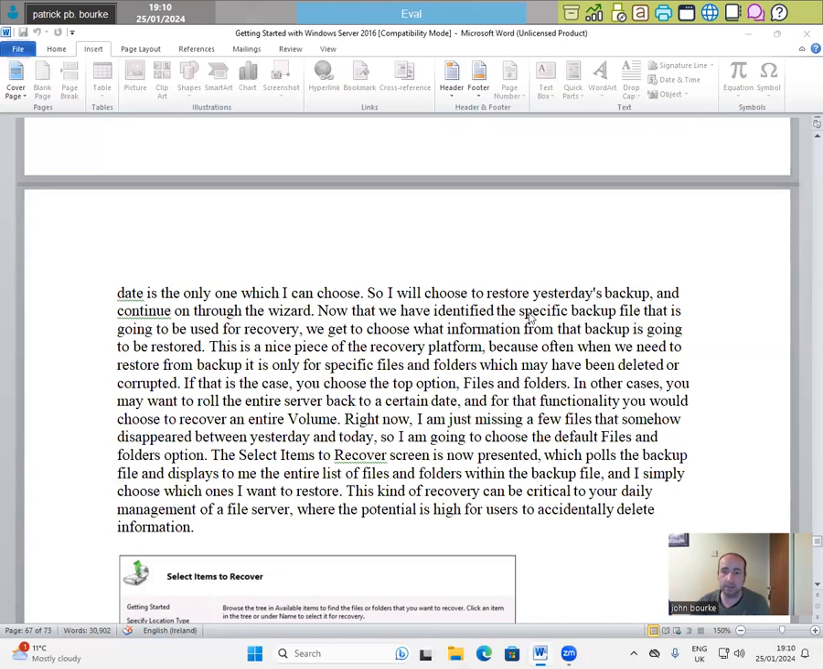Now that we have identified the specific backup file that is going to be used for recovery, we get to choose what information from that backup is going to be restored. This is a nice piece of the recovery platform because often we need to restore from backup only specific files and folders which may have been deleted or corrupted. If that is the case, you choose the top option, files and folders.